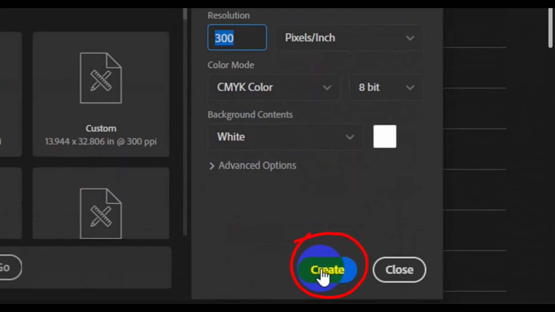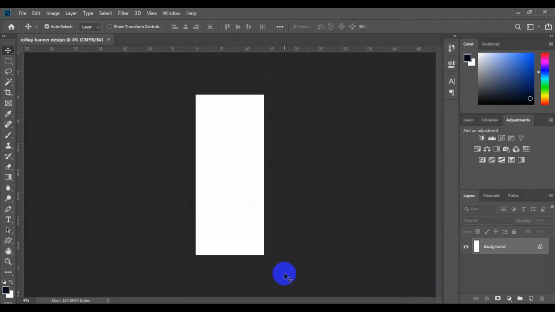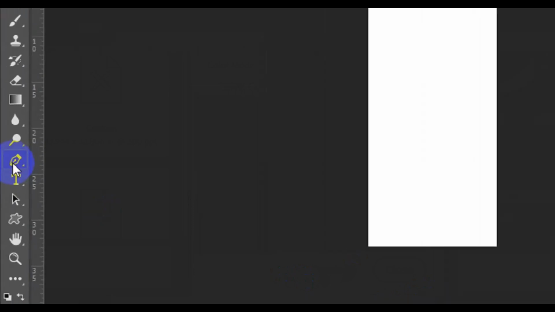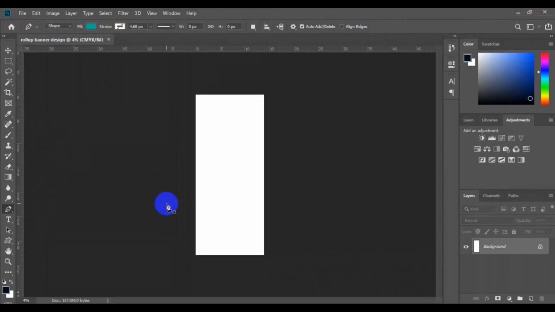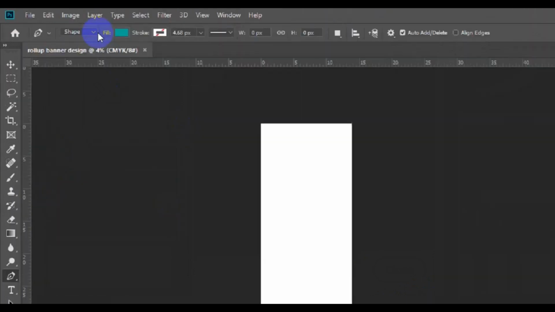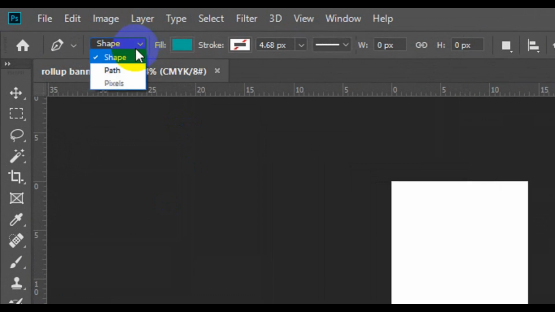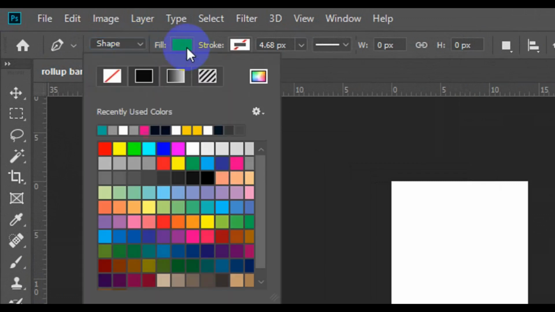Finally, you have to come down below here and make sure you. So the next thing you want to do right here is to go to your toolbar, click and hold down. At this point here, make sure you choose your pen tool. Then having chosen your pen tool, you have to come to the pen tool properties from the home tab right here. Make sure your shape is checked, and then you can choose a color of your choice.